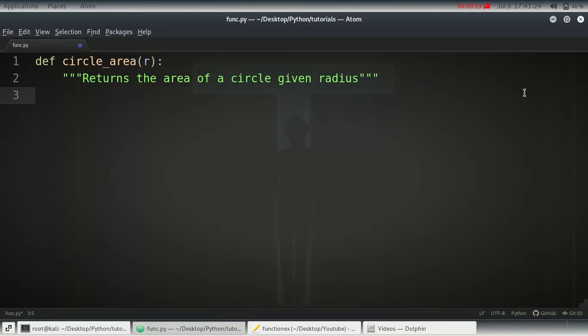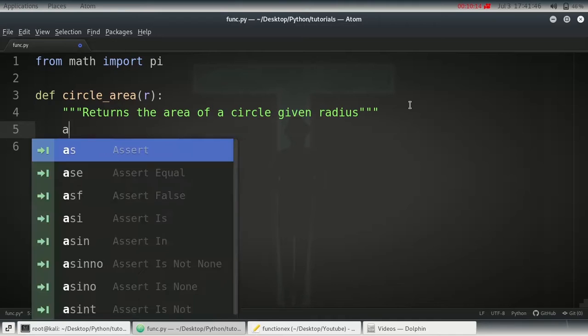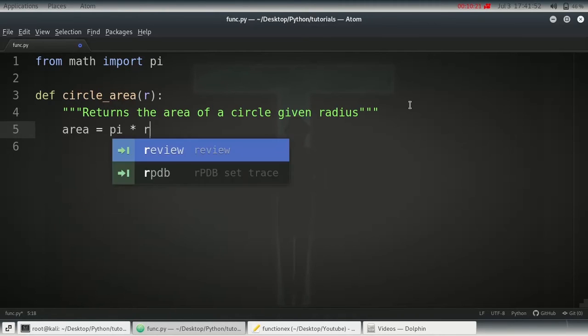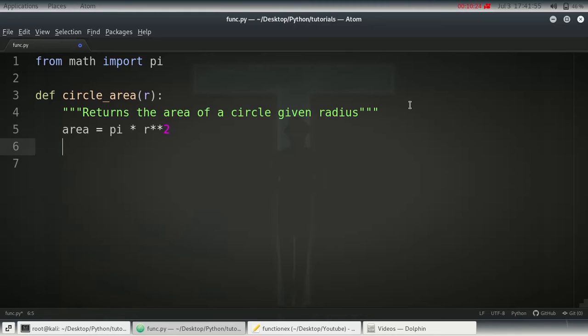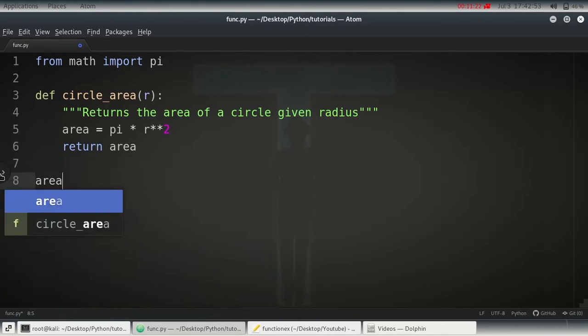So in order to compute the area of a circle, we need the value of pi. We can substitute 3.14, but we have to be as precise as possible. Let's import the value of pi from the math module. Let me define a variable called area and calculate the area, that is pi times r squared. In order to send the area back to the calling function, we use return area.